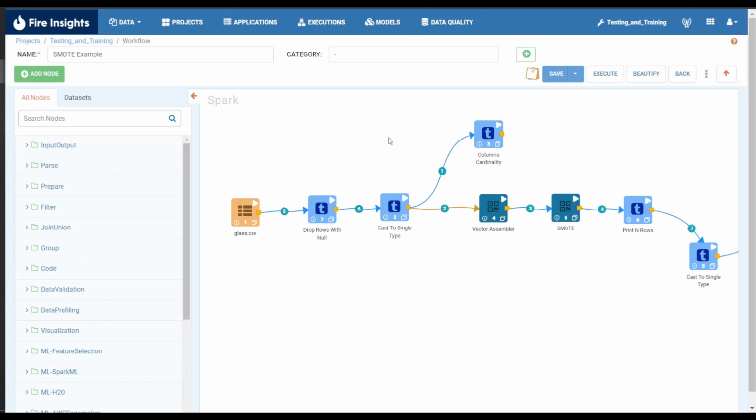Here in this workflow, I have also added a few additional nodes, including the cast to single type and columns cardinality, to check our work. An important note before adding the SMOTE node is that you will require a vector assembler. As with many of the modeling nodes in SparkML, a vector assembler is required to assemble your features into a vector before conducting additional analysis.